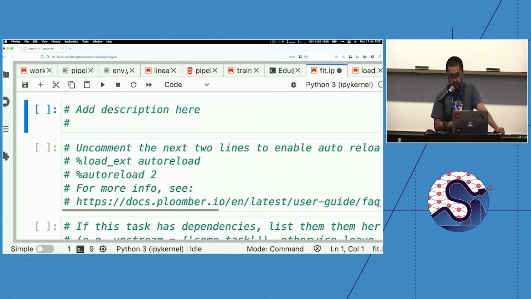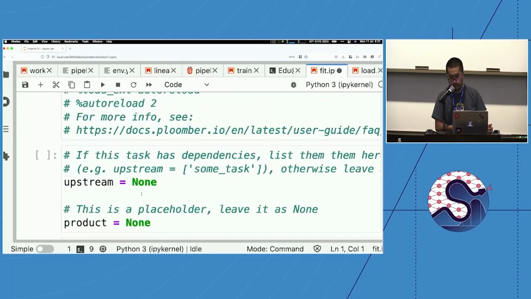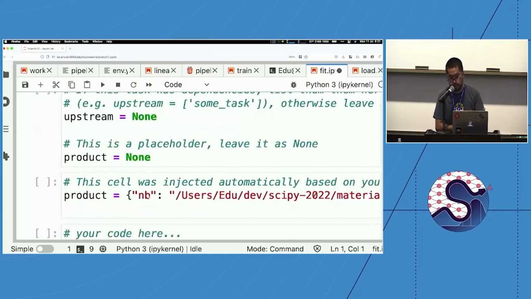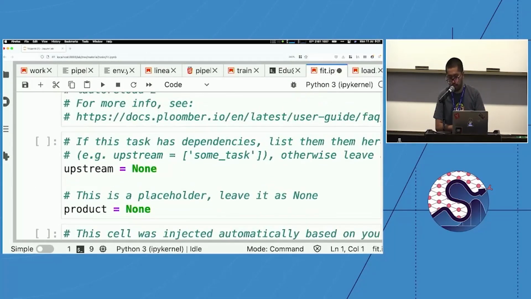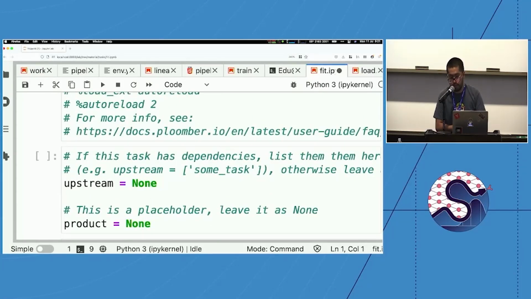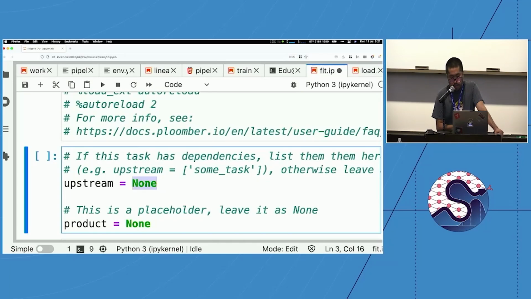Okay, so now this is like you creating a new task, and the first thing that comes to your mind is what do I need to use as an input? And you remember that you have this train test split task. And if you are going to fit a new model, then you should use that one. So I come here, and when you run ploomber scaffold, this also creates some comments with pointers. I'll change this upstream equals none to a list that says train test split. So I'm saying, hey, I want to use that one as an input.